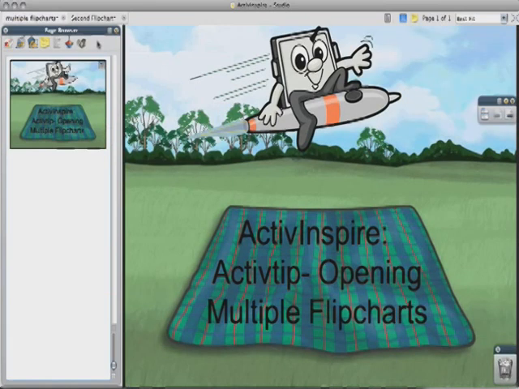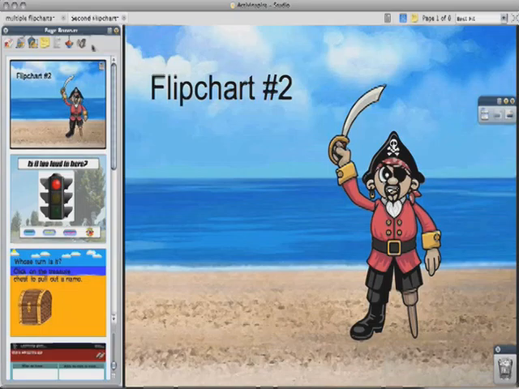Most of you are probably aware that the ActivInspire software allows you to have multiple flipcharts open at the same time. That's not really new, but what is new is that you can see these tabs across the top with the flipchart names. You can see I have two flipcharts open: one called Multiple Flipcharts and one called Second Flipchart. And here on the page browser I can see all the pages. Now if I click here on Second Flipchart, I have more pages.